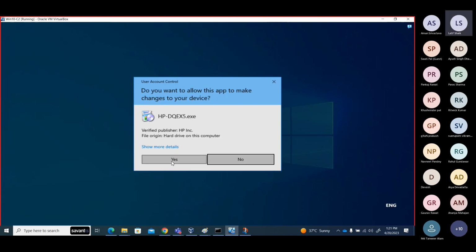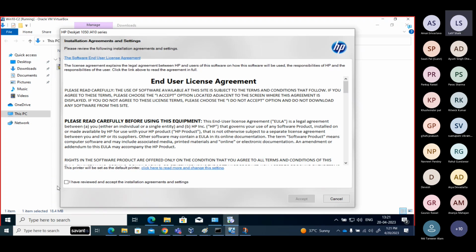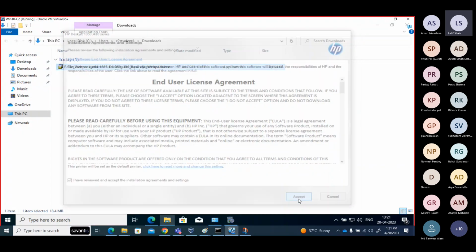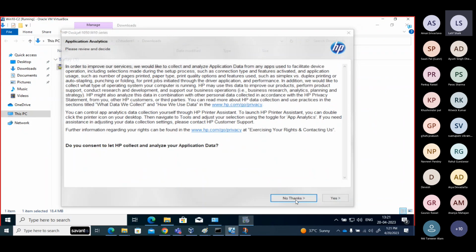Now this is something, it is showing HP. Yes. The end user agreement. Just an example, guys. You have a printer and you download drivers, and how to install the drivers, how it shows. So printer analysis, please review and decide. Nothing. No thanks. Yes.